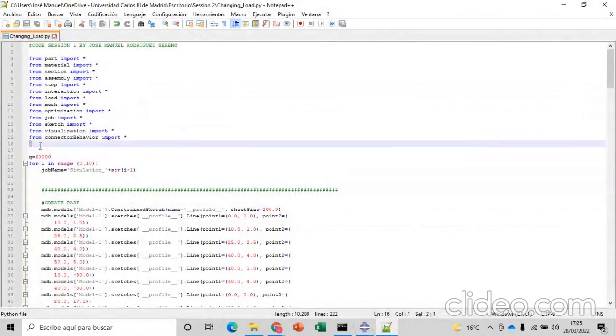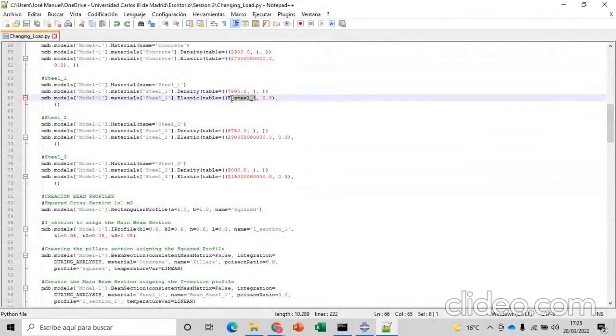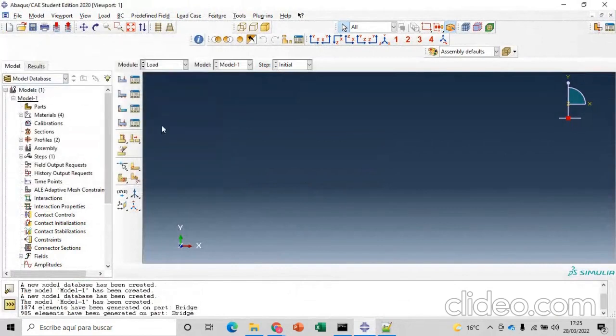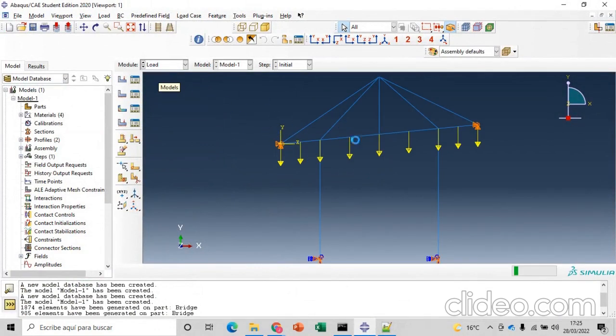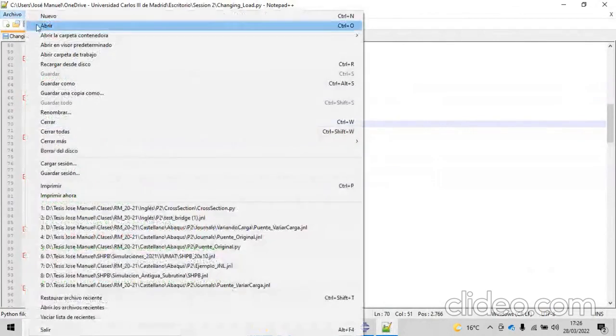It's because we removed the parameter e underscore still underscore 1, but I continued writing the parameter instead of the value. So that is the mistake. New model database, run script, changing load. Okay, it's running.